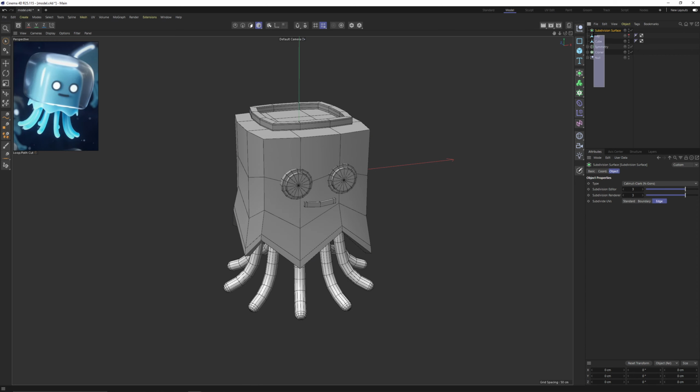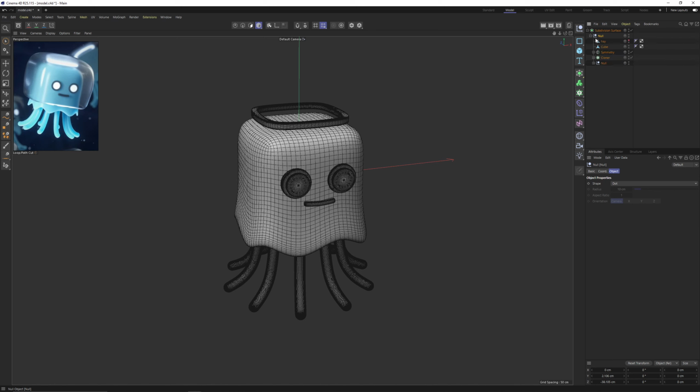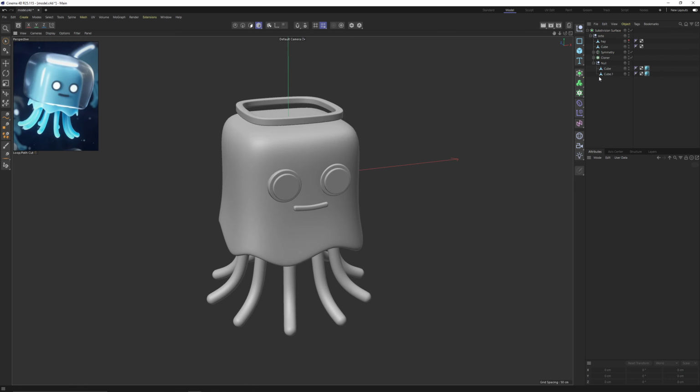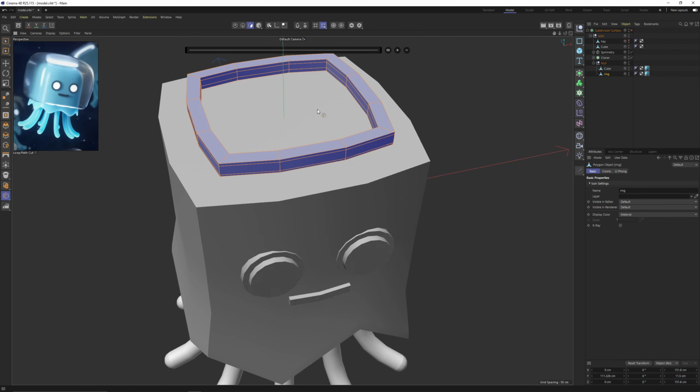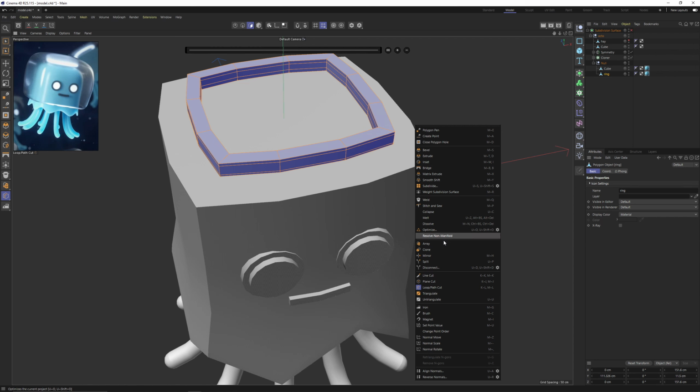All I need to do, select all these objects and make them a single group. Press Alt and G and put it under the subdivision surface. I'm gonna rename that to Octo. Now I'm gonna check the normals, select the first object, and it's good to rename this ring. Polygon mode, select them all. It looks like it's flipped, right click and select reverse normals.